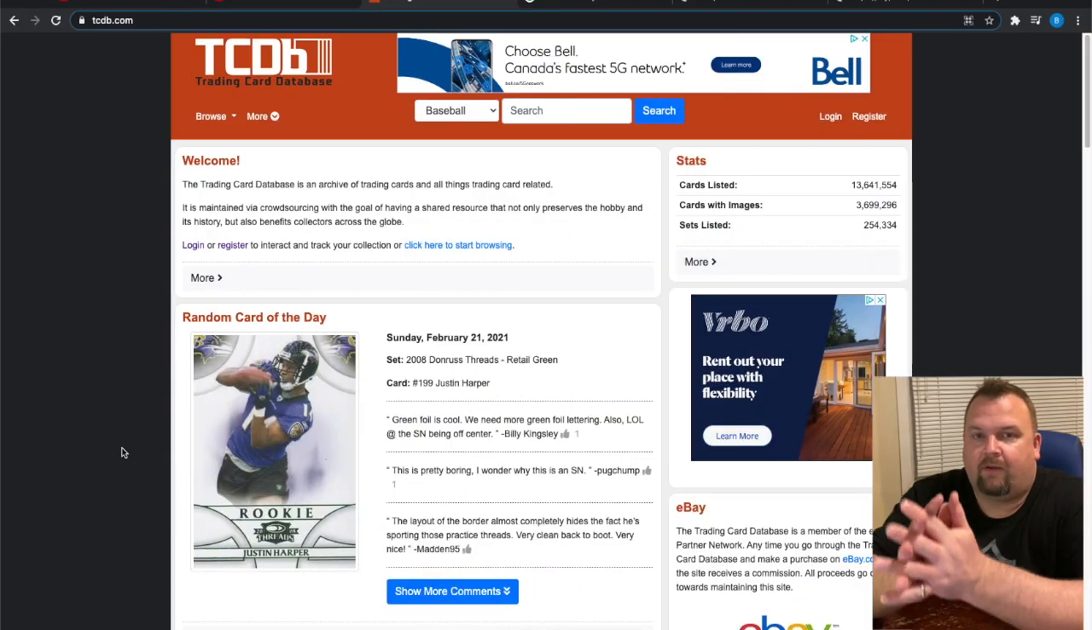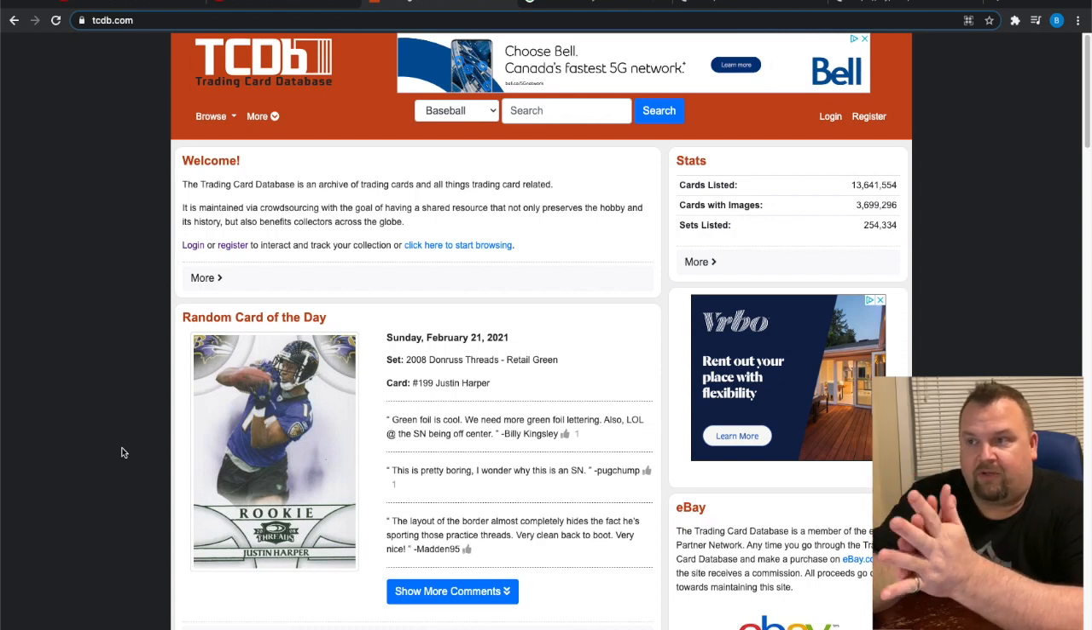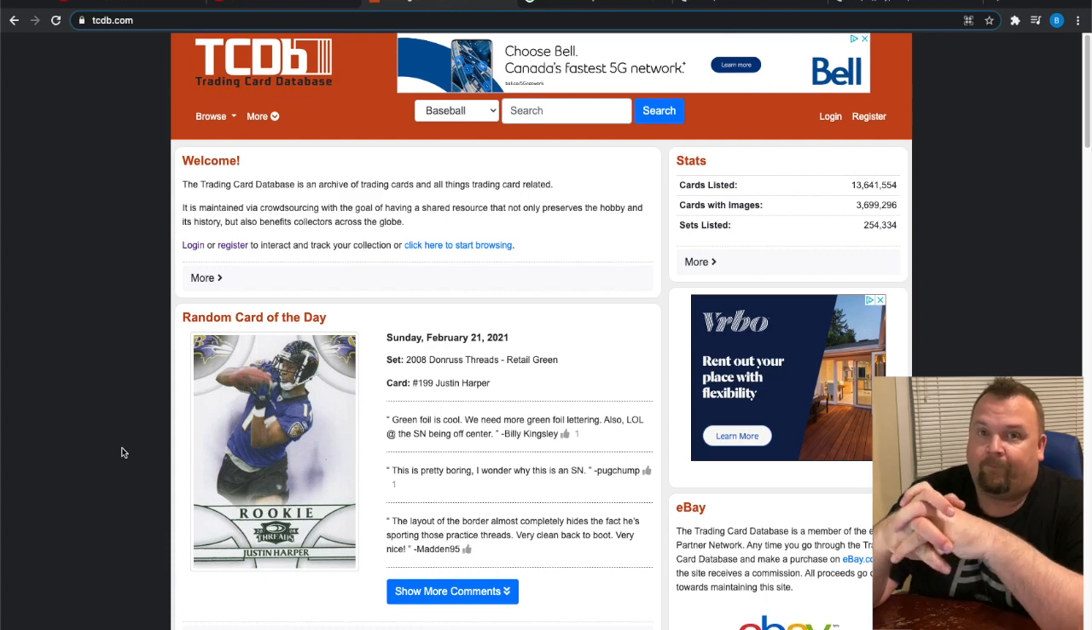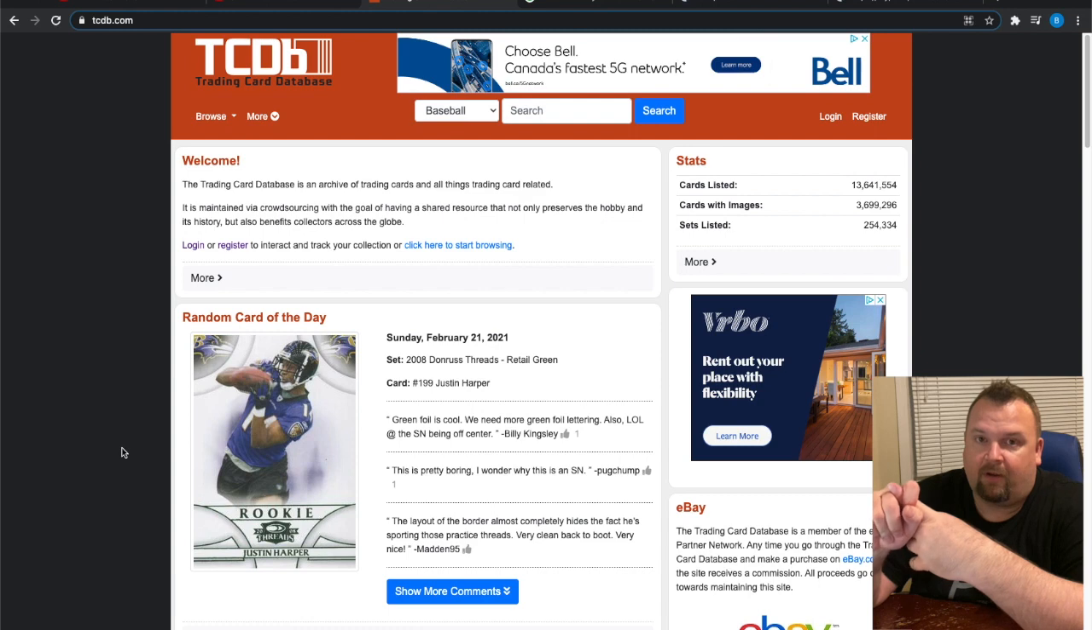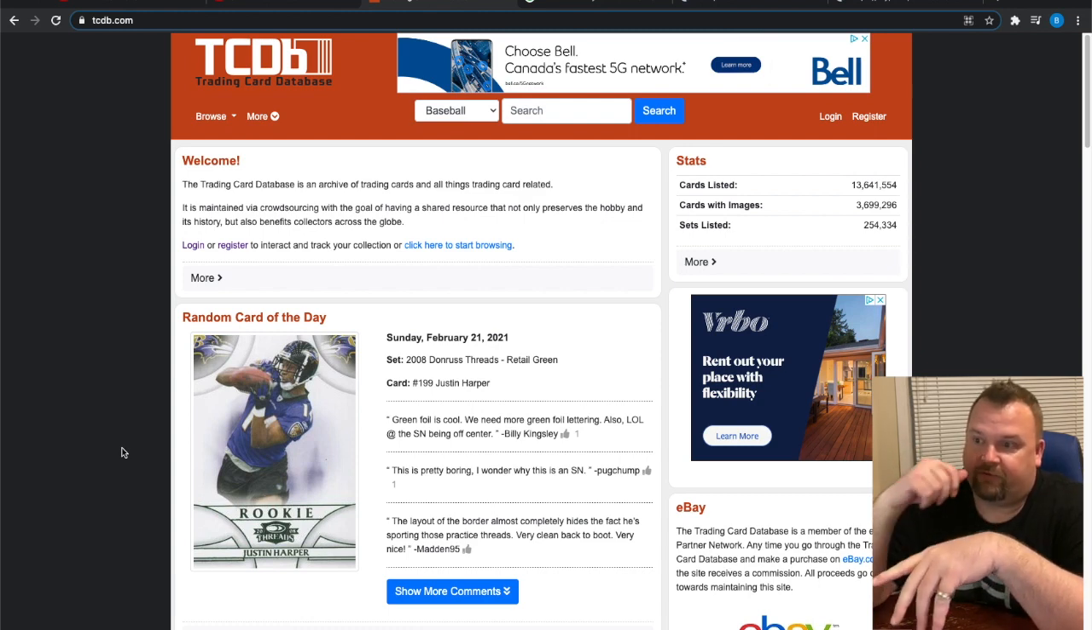Here we go. So my initial playlist here is going to be for the trading card database. What I use this website for is two major things. One is for tracking my collection as a whole, and the second is for trading. This is the best trading platform I've seen by far. The tracking system for your collection is incredibly easy to use.